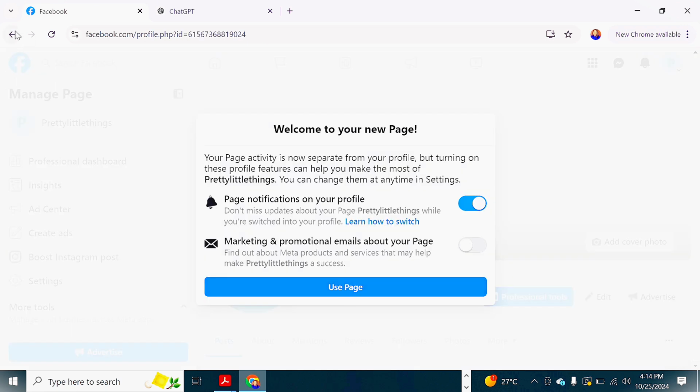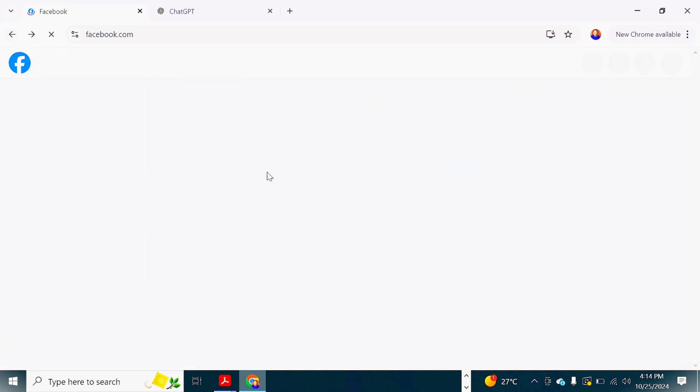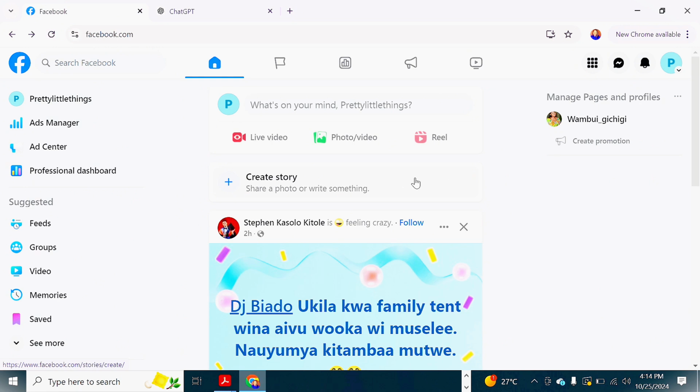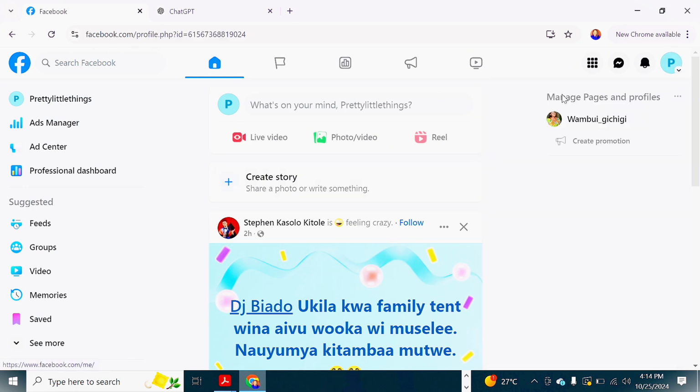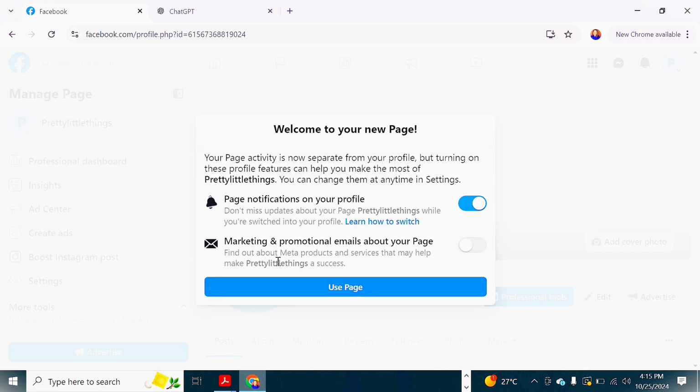You can also change your phone number here. I kind of lost the page when I was entering the contacts, but I can still find it because I had already created it. So I'll just come to my profile and choose my page.